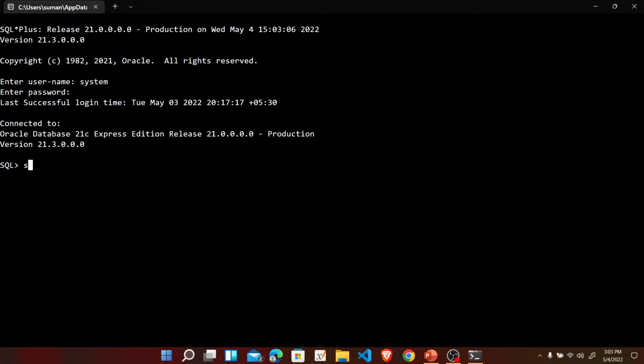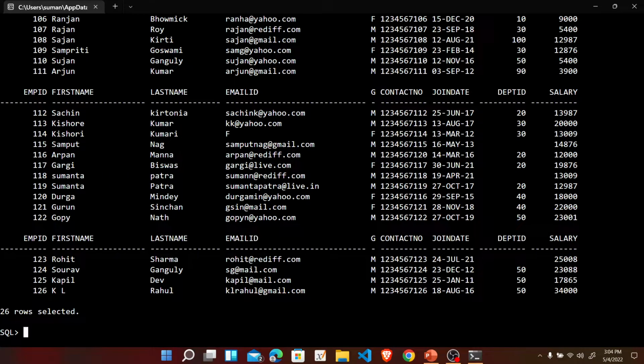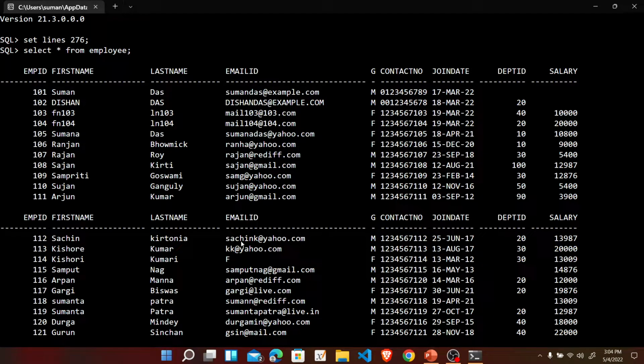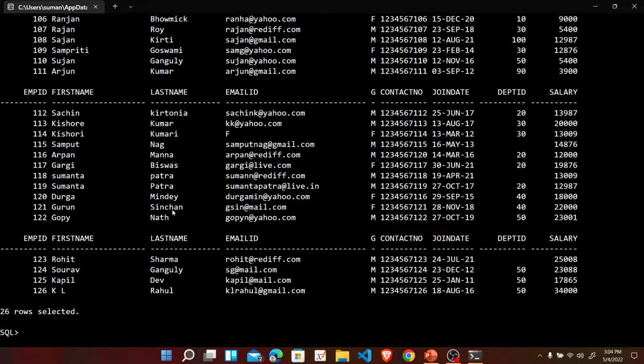Here we can first set lines to 76 for a better view, then select star from employee, that particular table. So here we have all the data or records present in the employee table. Now we are starting with case manipulation and starting with the search whose last name is Dash. So we have to write the statement like select.